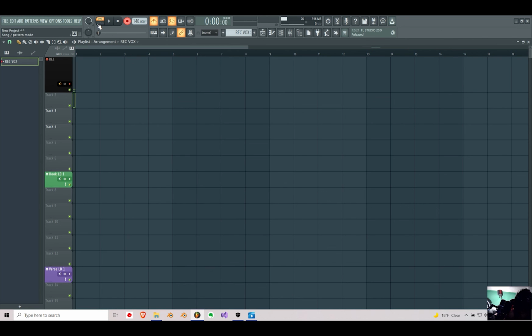The quick way, if you don't want to constantly go over here and press pattern song, you can press Control L, or you can simply click a point on the playlist timeline and it'll just enable the song mode. It'll just know that that's what you're trying to do. It knows. FL Smart. Yeah, so let's record again.